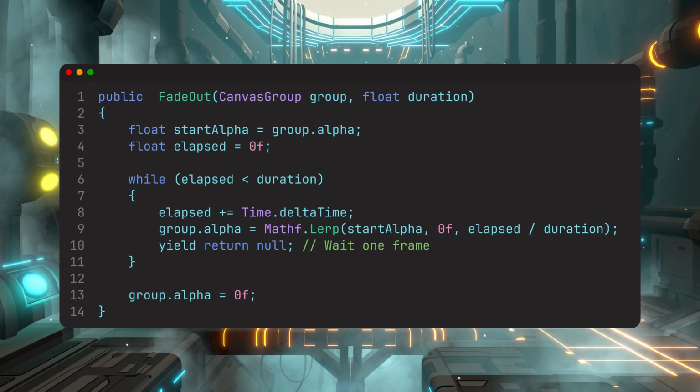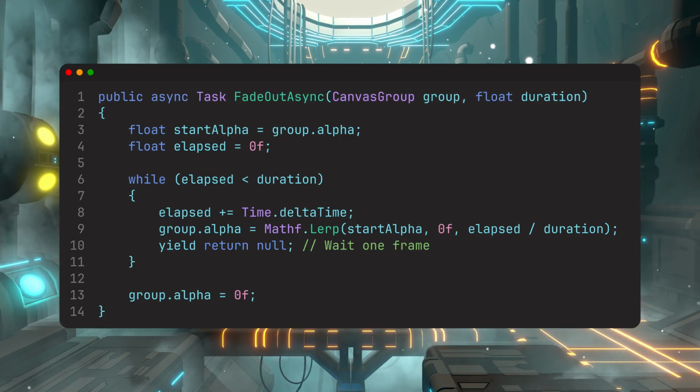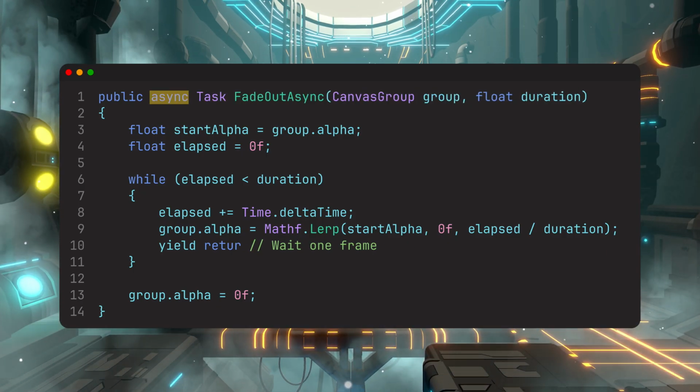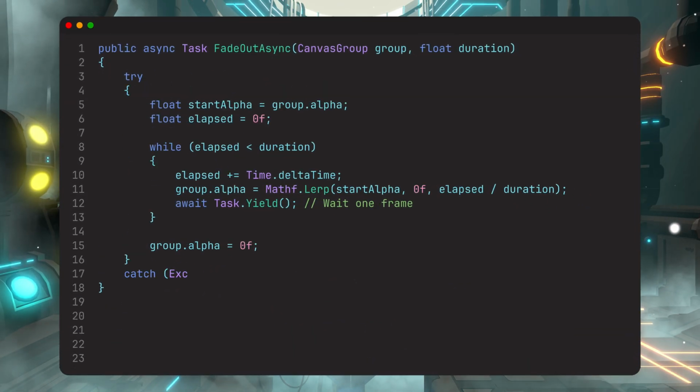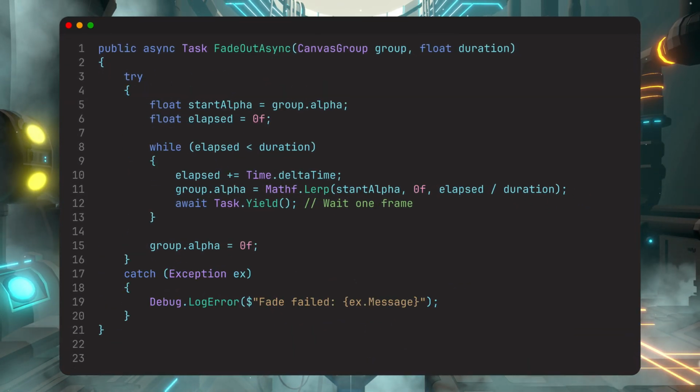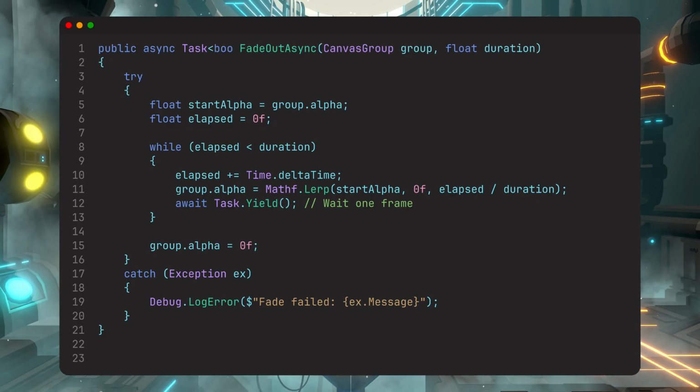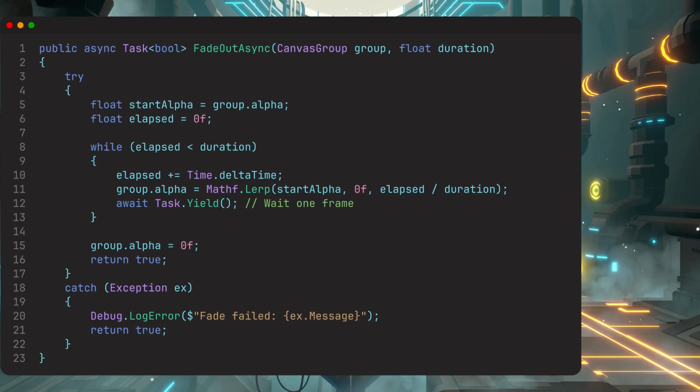All you need to do is change the return type to task, add the async keyword, and replace the yield return with an await. Now I can also do this, a proper try-catch error handling, or even return the operation success value. In fact, any value.